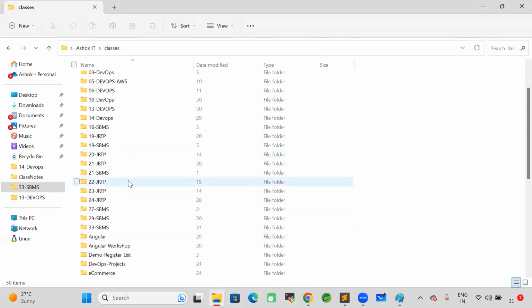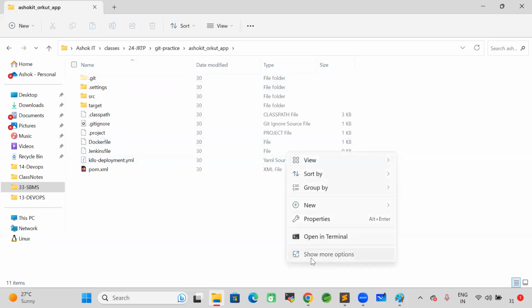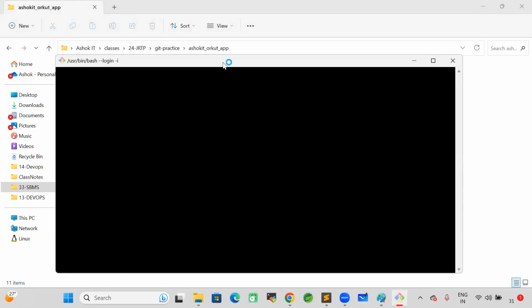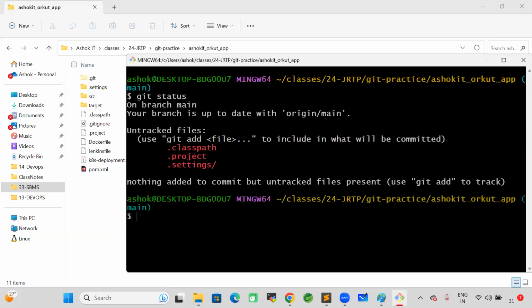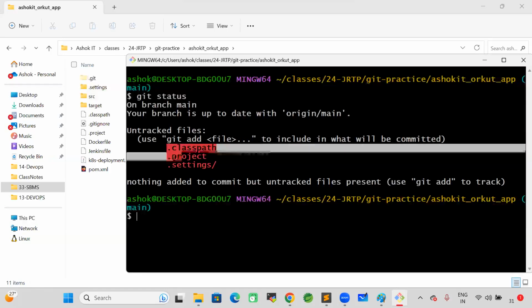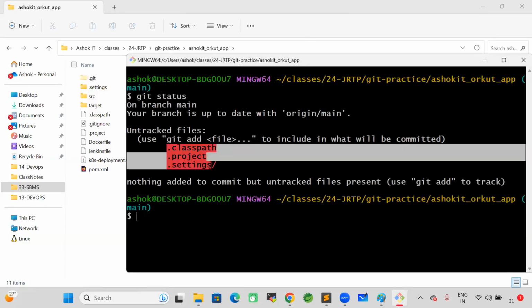Now, let me go back to our repository. Let me open my git bash. Git status. Currently there are some files available: .classpath, .project, .settings. Do we really need to commit these files to the remote repository? No. Then how can I tell Git to ignore these files?